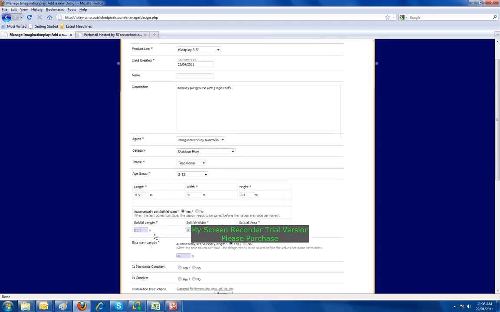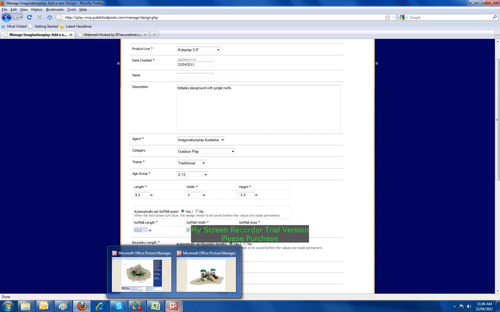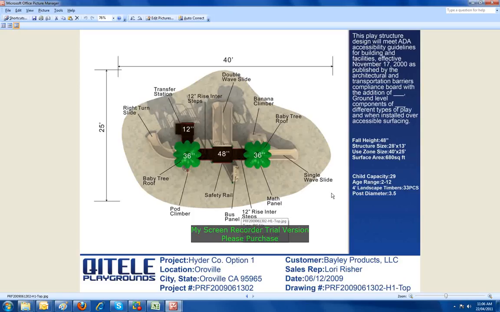Now the next bit is the softfall size. Now it says automatically set softfall sizes. Yes, that just adds 2.5 metres to either side as the default safety zone. If you know the actual safety zone, which might be a little bit less, you can enter it in manually, or you can just leave it in automatically set like this. In our case, we actually do know the softfall size here.